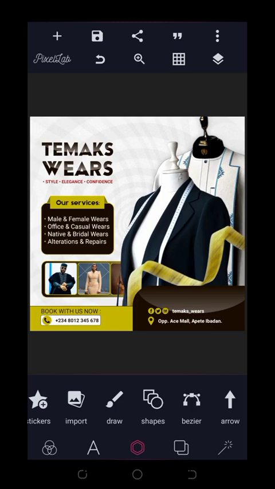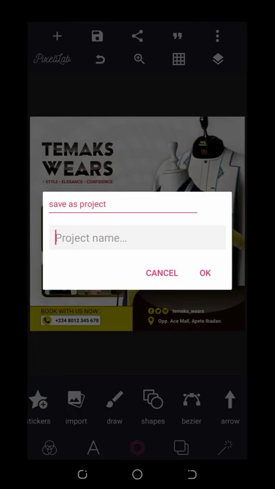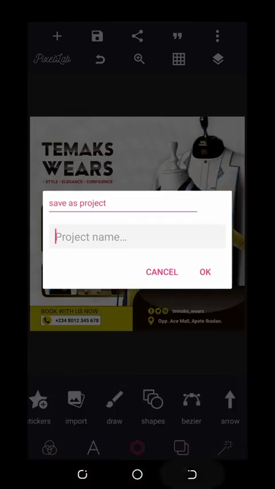So like I was saying the other time, always save your design as a project, because if your clients come and notice that, oh, or probably your client wanted to change the phone number, you wouldn't have to start the design all over again. So always save your design as project. And how do you do that? Click on this save icon as well, but instead of clicking on save as image, just click on save as project. Then you can name it whatever name you want, okay?